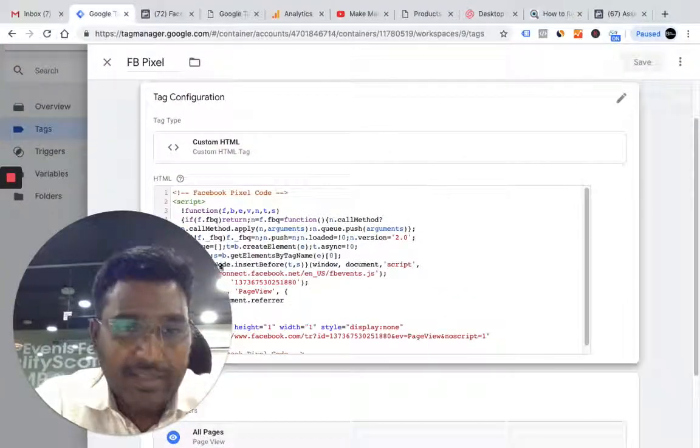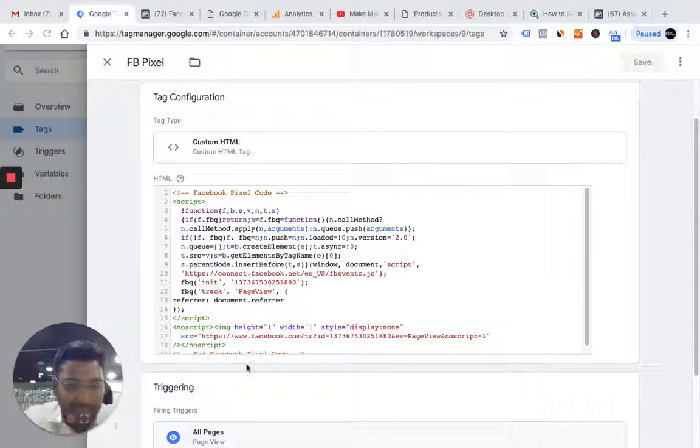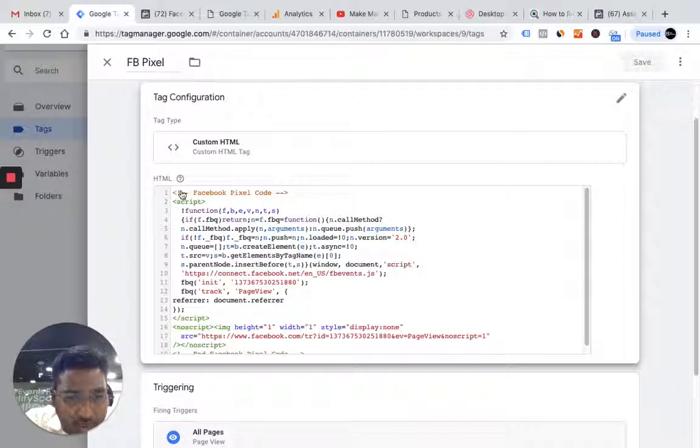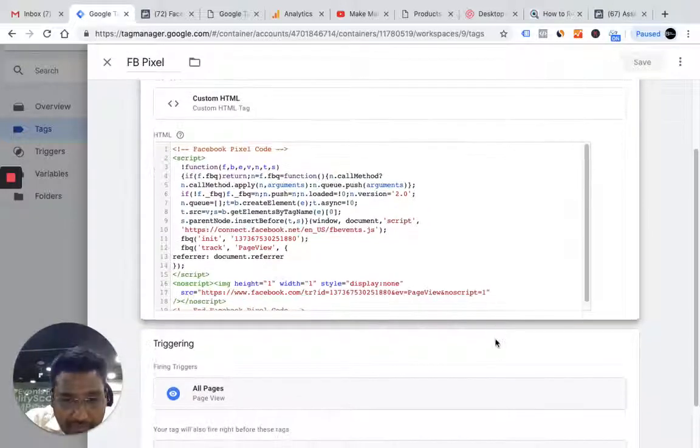So imagine this is my code. This is the pixel that I've implemented on my website, makemarketer.website. If you see the code carefully, generally in the Facebook pixel you have fbq, which initiates the tracking process. You track PageView. This initializes the pixel, and this information has to be sent to so and so address. And this is what you're going to send: the information as a page view, I mean the hit as a page view. But that is where it is closed.